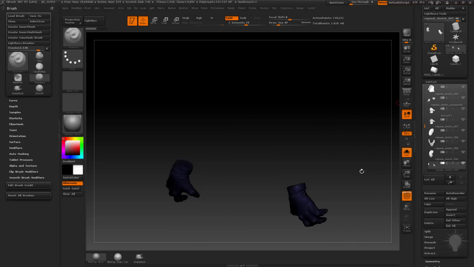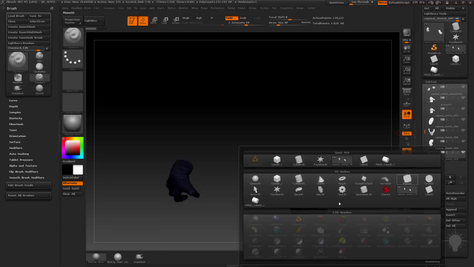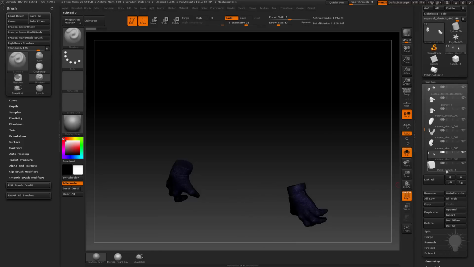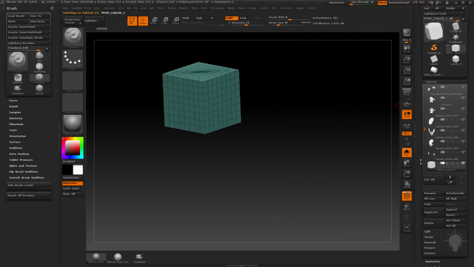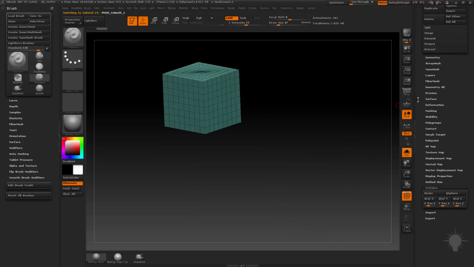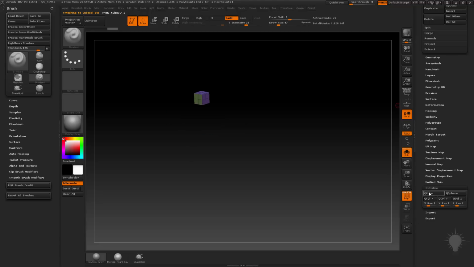So if you do want to start with a new ZModeler thing, and you just want to start with something fresh, just go ahead and go to append, and append any primitive. It doesn't really matter. It's going to knock it out of its initialized primitive state and automatically make it a polymesh 3D and give you these. We can just go ahead and initialize a cube at a resolution of 2. And of course, it's not going to be centered because we haven't touched it yet.